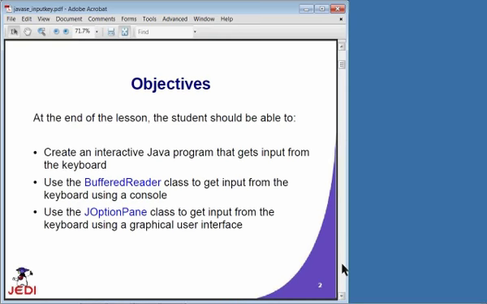So slide number 2. At the end of this presentation, you should be able to have an understanding of how to use two classes. One is the BufferedReader class for getting input from the keyboard through the console, and another class is JOptionPane. This is for getting user data through the graphical user interface. Those are the two major classes that we are going to look into, by using an example.